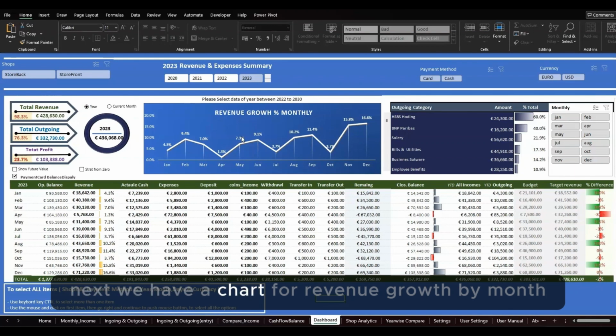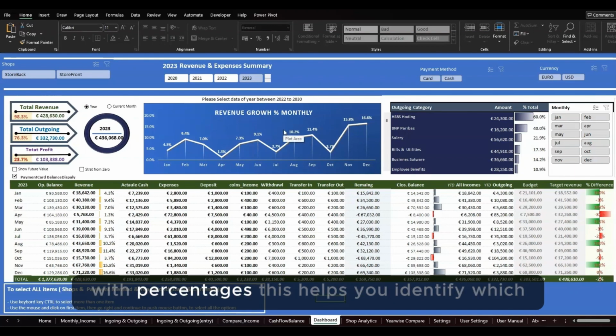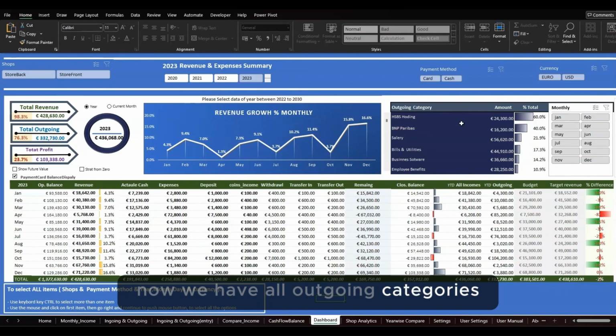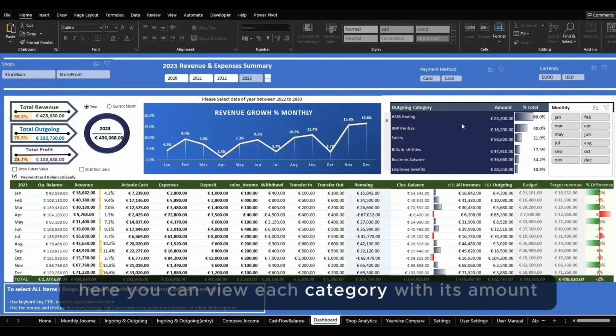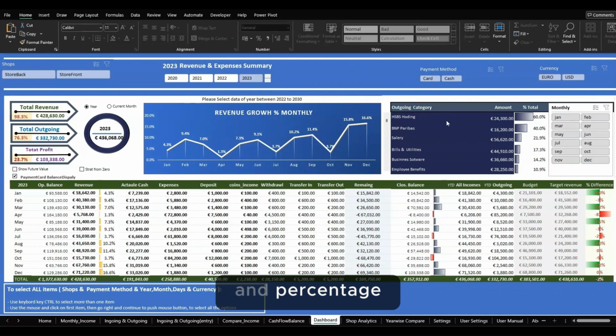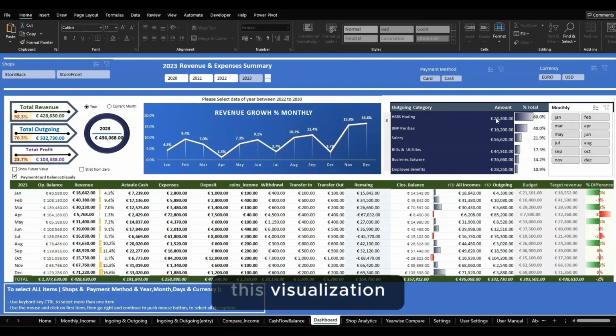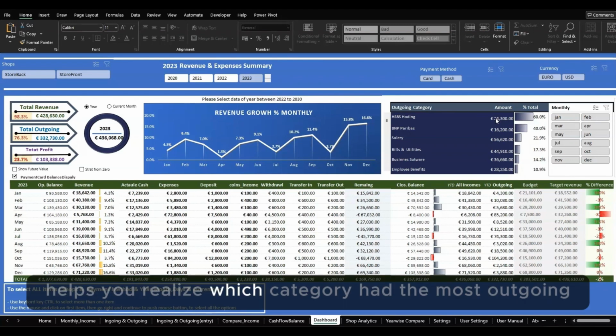Next, we have a chart for revenue growth by month with percentages. This helps you identify which months performed better or worse. Now we have all outgoing categories. Here, you can view each category with its amount and percentage, along with the bar chart showing growth or decline. This visualization helps you realize which category had the most outgoing.